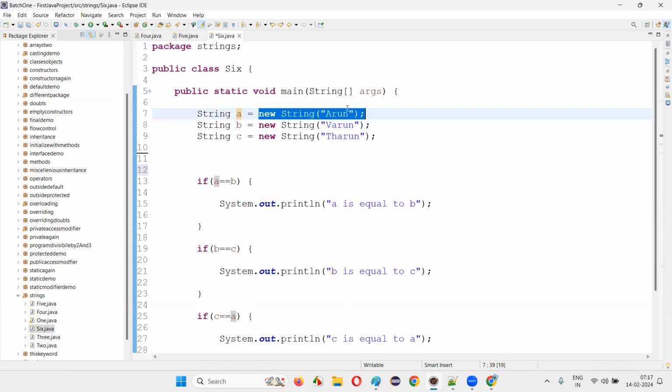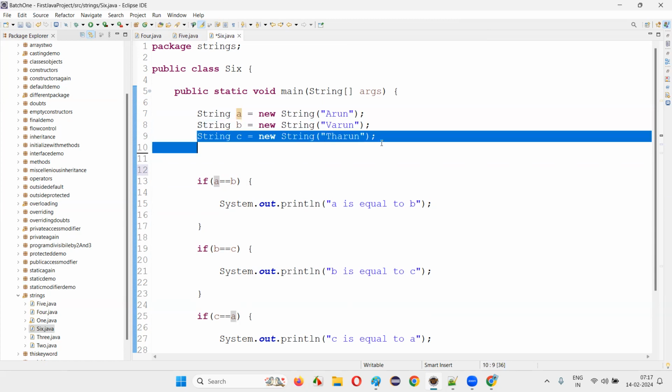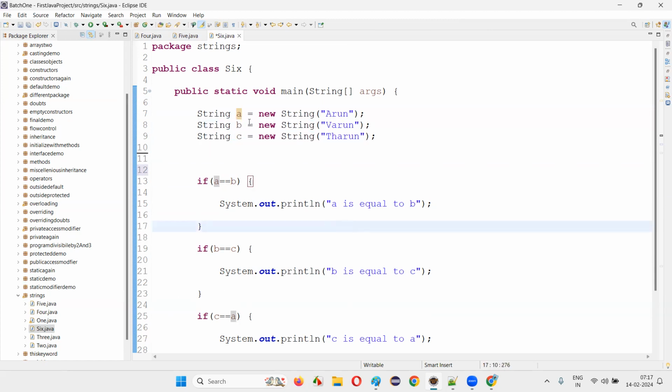When you say string A is equal to new string, one object will be created in the memory. When you say string B is equal to new string, another object will be created in the memory. String C is equal to new string, another object will be created in the memory. So here it is comparing the memory address or location of that object rather than the value that is stored in that object's memory. So here the memory address of the object to which A is referring and the memory address of the object to which B is referring are being compared, which are different.